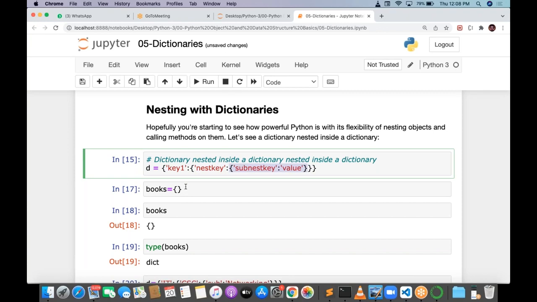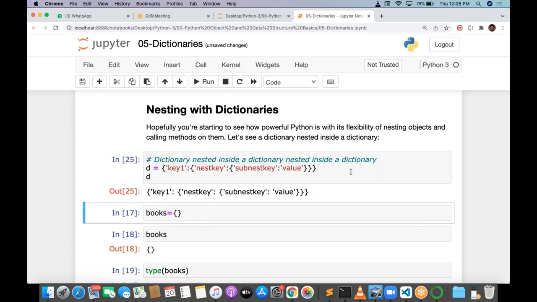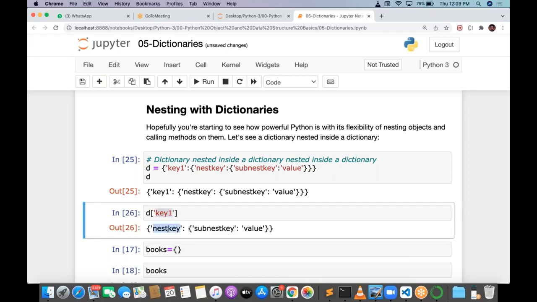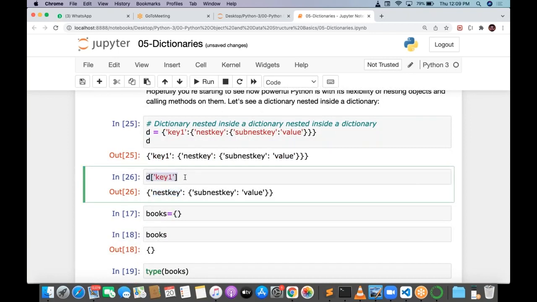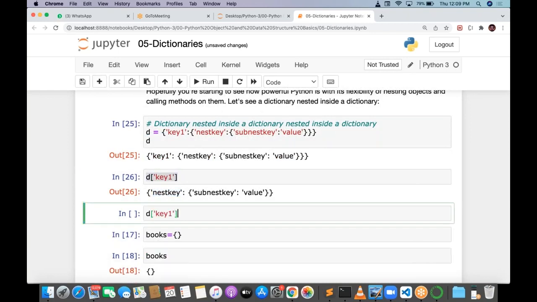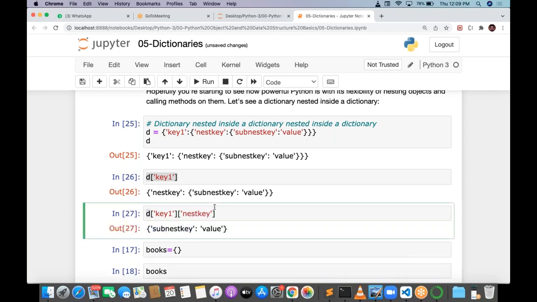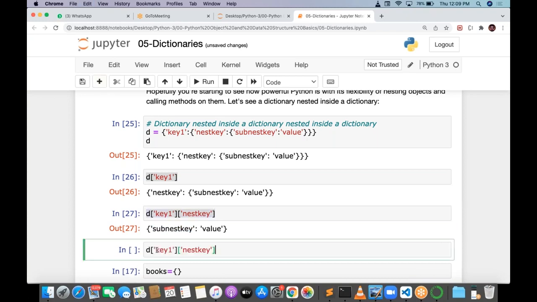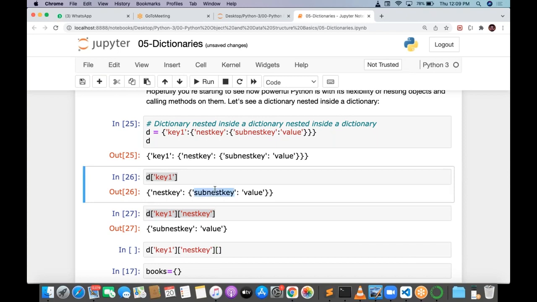If I go with this one, so what is the d output? Key 1. Okay. Next, tell me about key 1. d of key 1. What is the d of key 1? Tell me. And key 1 of next key. Okay, tell me this. Key 1 of next key. What is the output of this? And subnext key: d of key 1 of next key of subnext key. Finally, I need to retrieve the value, guys.